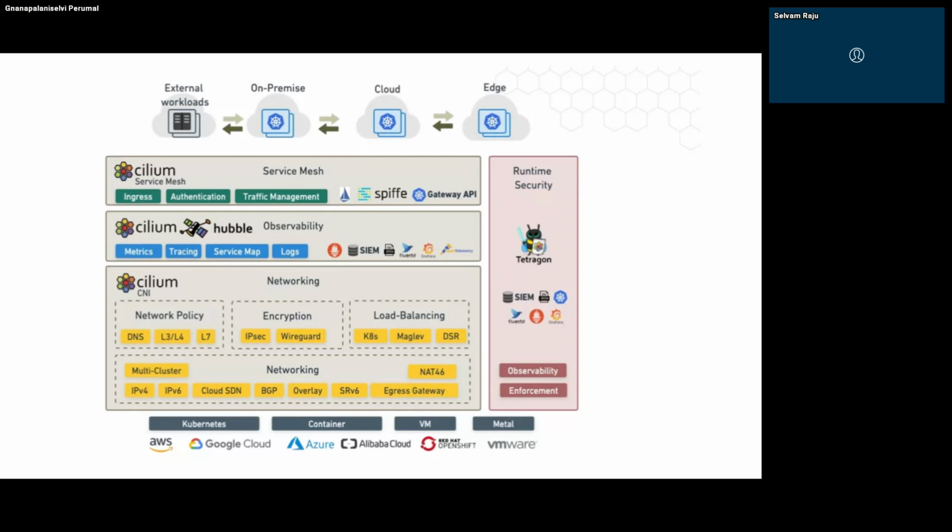When it comes to networking, we have network policies, encryption, load balancing, and multi-cluster. For observability, there is a component called Hubble that helps to collect metrics, tracing, and logs. Then we can expose those into Grafana or other tools like Fluentd. I will explain these in the upcoming slides.